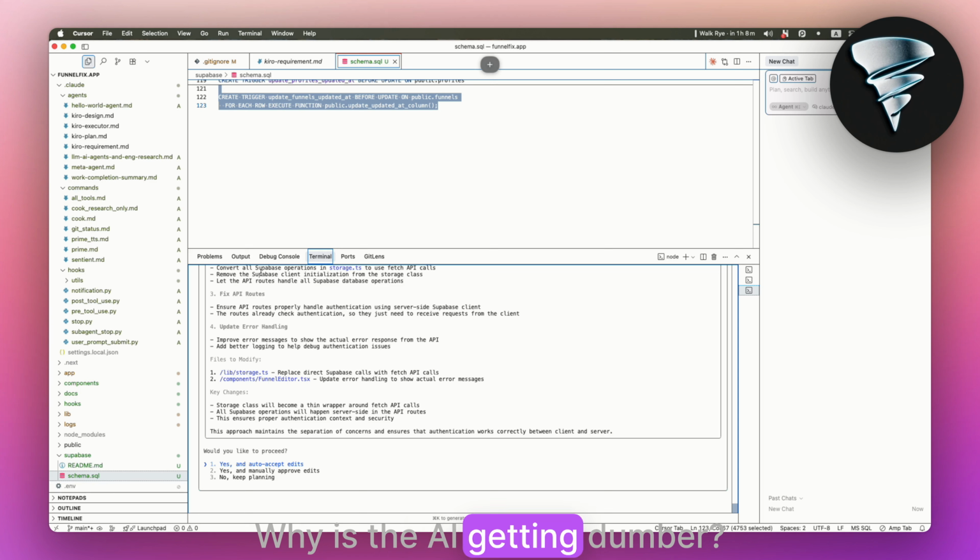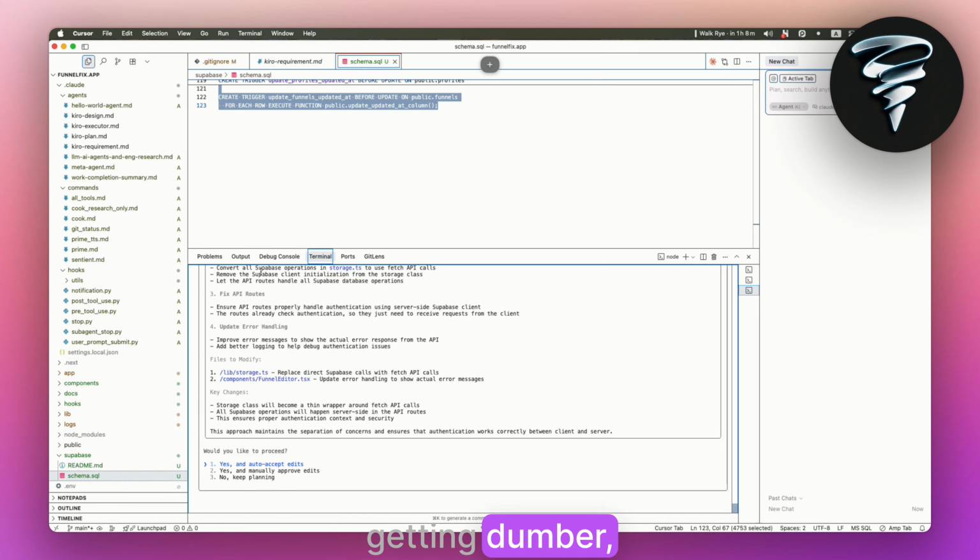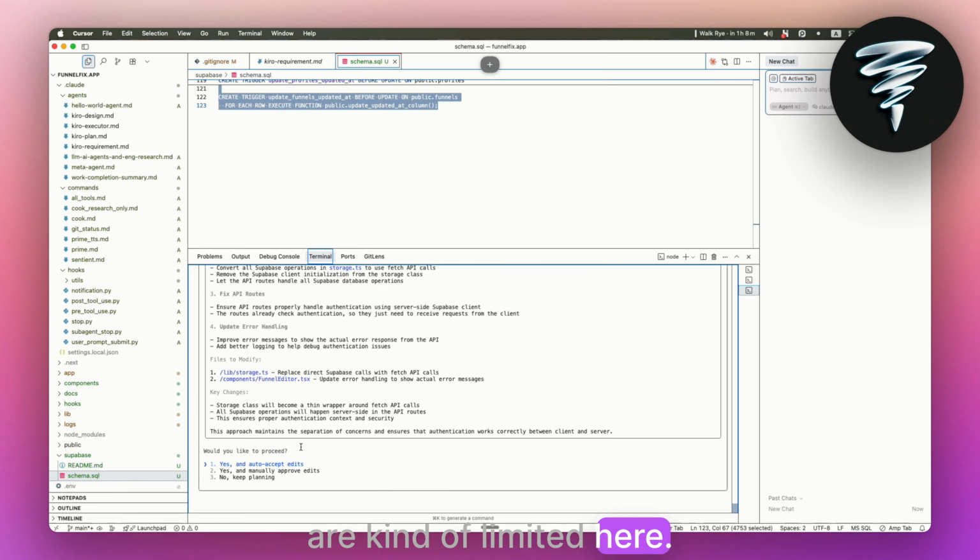Dude, I just started the conversation. Why is the AI getting dumb? Maybe it's not that the AI is getting dumber, but more that the context windows are limited here, and a lot of these apps in the background are trying to do different things for you to try to not take up space.